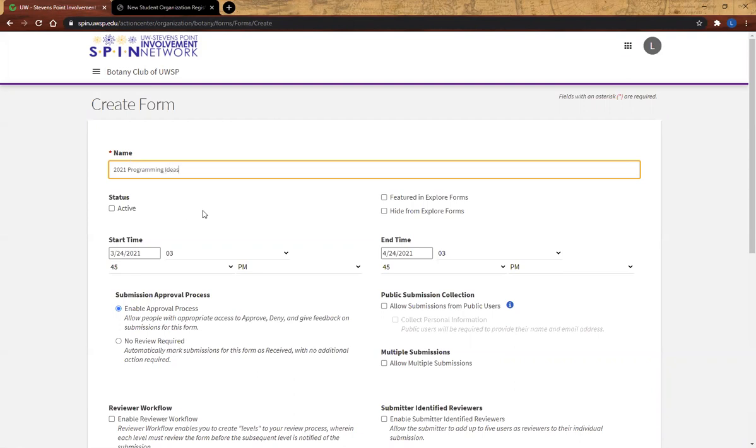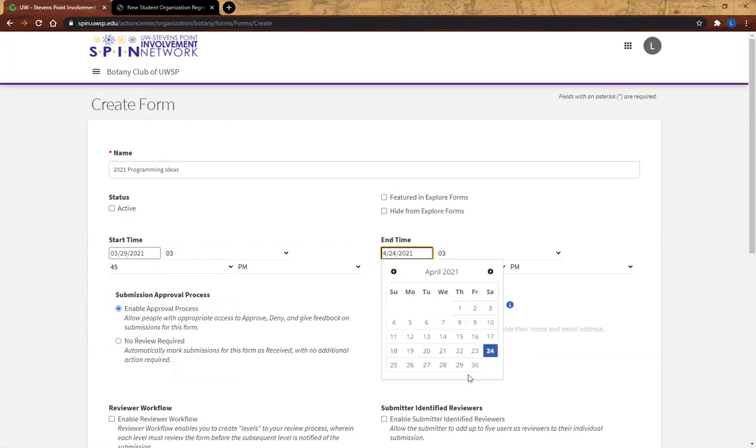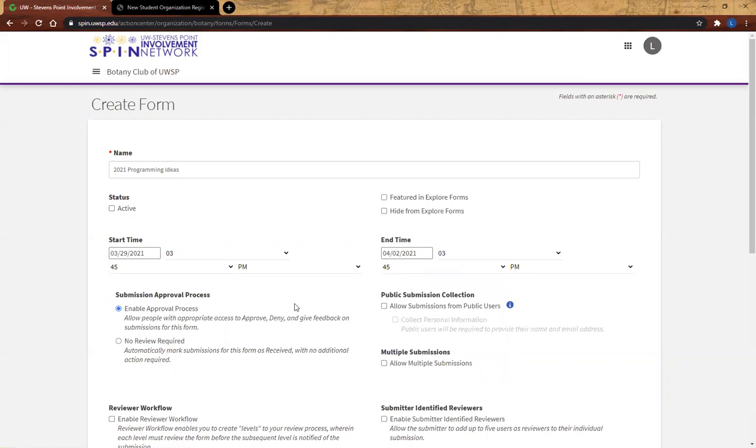So maybe we're going to enable this one's 2021 programming ideas. You're going to want to make sure that you set the status as active for when you want to start. So maybe you want to start on March 29th. And then end at the end of the week on April 2nd. Whatever it may be, you can pick the time.